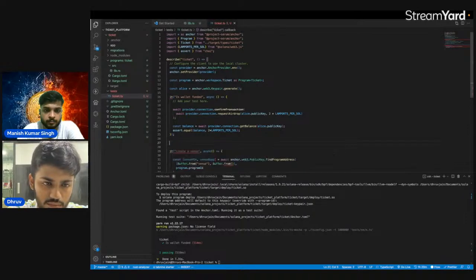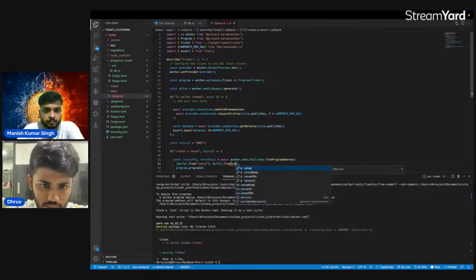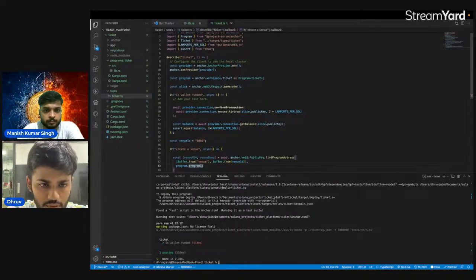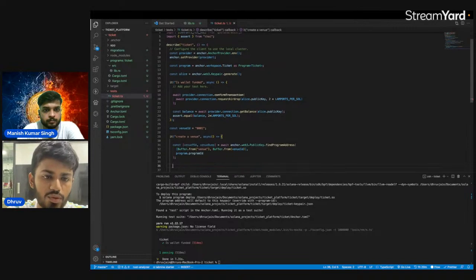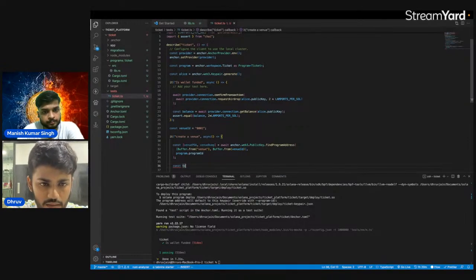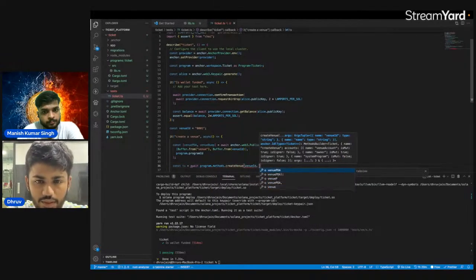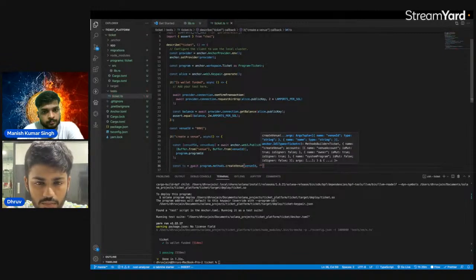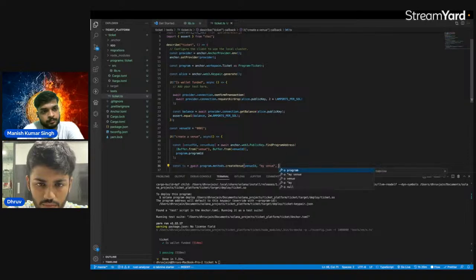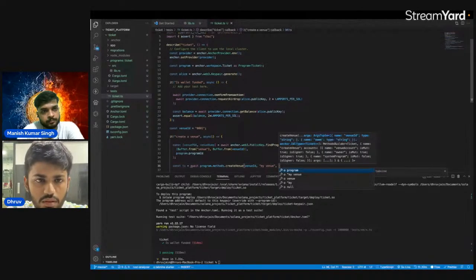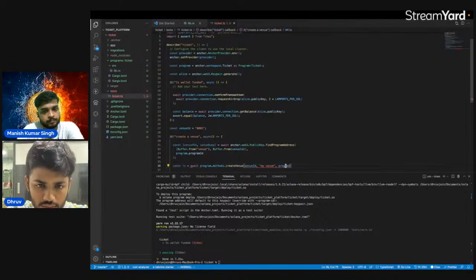So I can just do this. Yeah, so now you have the PDA derived. That's all. Now you need to do a transaction, so you need to pass all the accounts. I'm calling the methods: method createVenue. That's the only method we have. Pass venue ID along with the name. It would be my venue. Okay, so yeah, that's all it has.